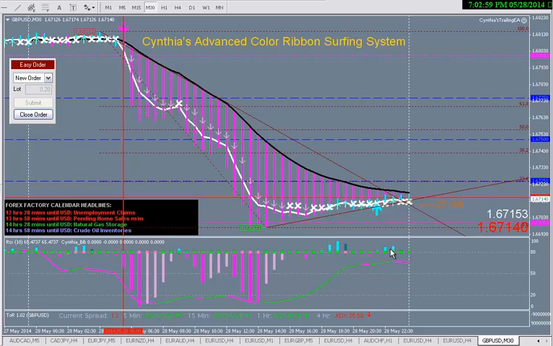Here the volatility bars have shrunk to nothing, and these trend bars are shrinking. The white line is approaching the black line. And here you had an up arrow, but you would not take that trade because the white line has not crossed the black line yet. So the white X's are great for showing you when you're in range consolidation, and it's definitely a no trade zone. The next feature I'm going to show you is the Forex Factory Calendar Headlines.